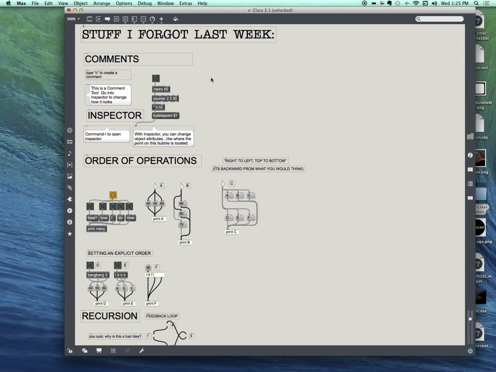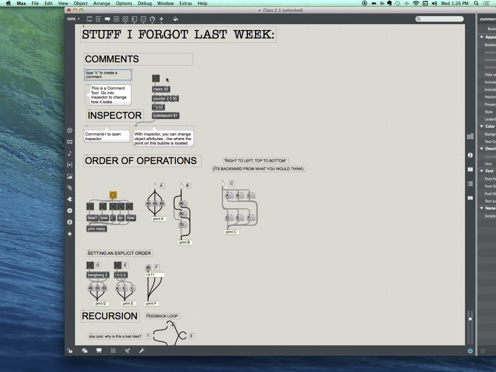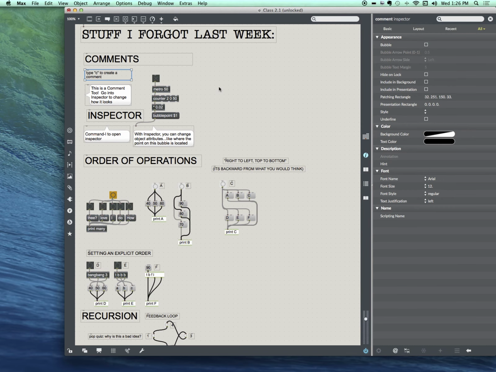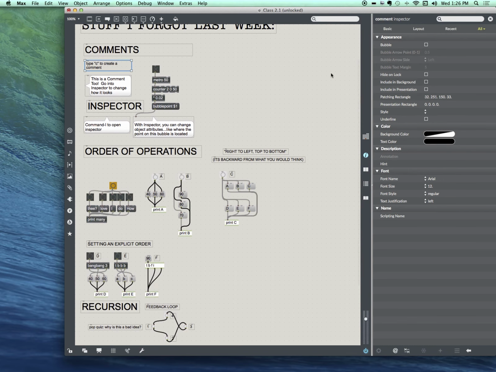So there's a couple different types of comments. There's just the regular one. You can also go into the inspector for a comment, and in the inspector, you can do this for any object. You can go into the inspector, and that shows you what the attributes for that object are. Do a command I. So type a comment and then put some text in it, and then do a command I, and then go over here and click on bubble. And that turns it into a bubble.